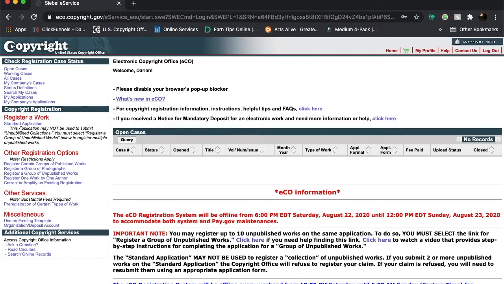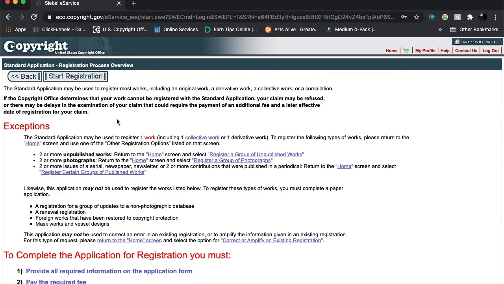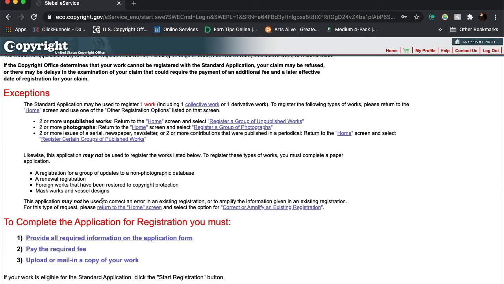Then on the left side, you'll see there's a number of ways to register your work. Typically, you're going to do the standard application, and that will take you to a page that teaches you about what goes into a published work, having unpublished work, photographs, all the ways that you might file, and then pay the required fee, things like that.